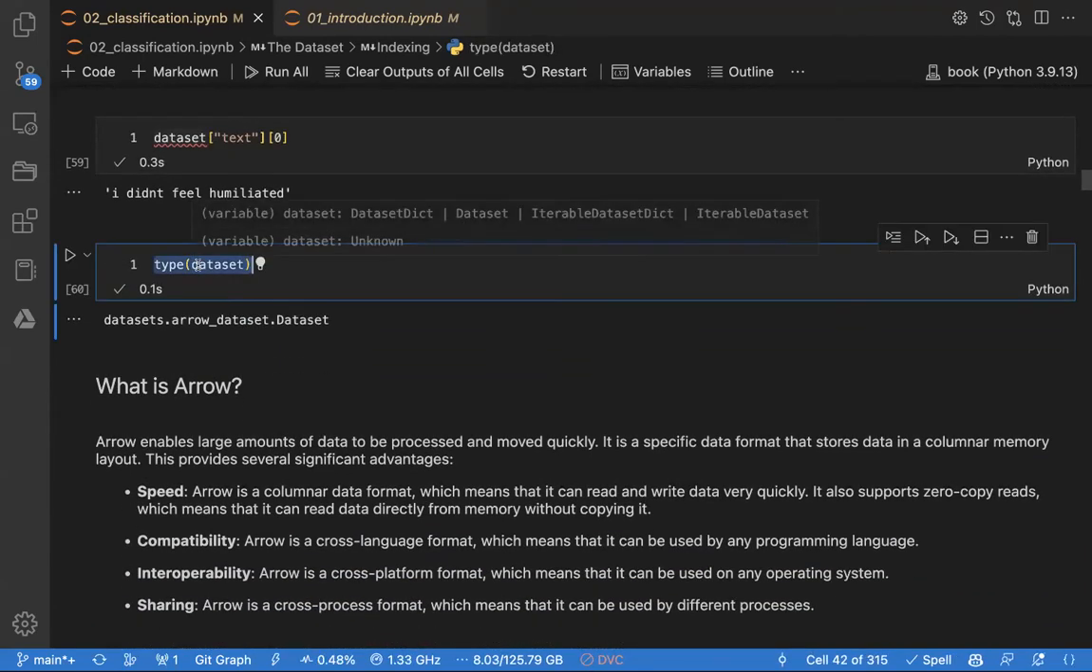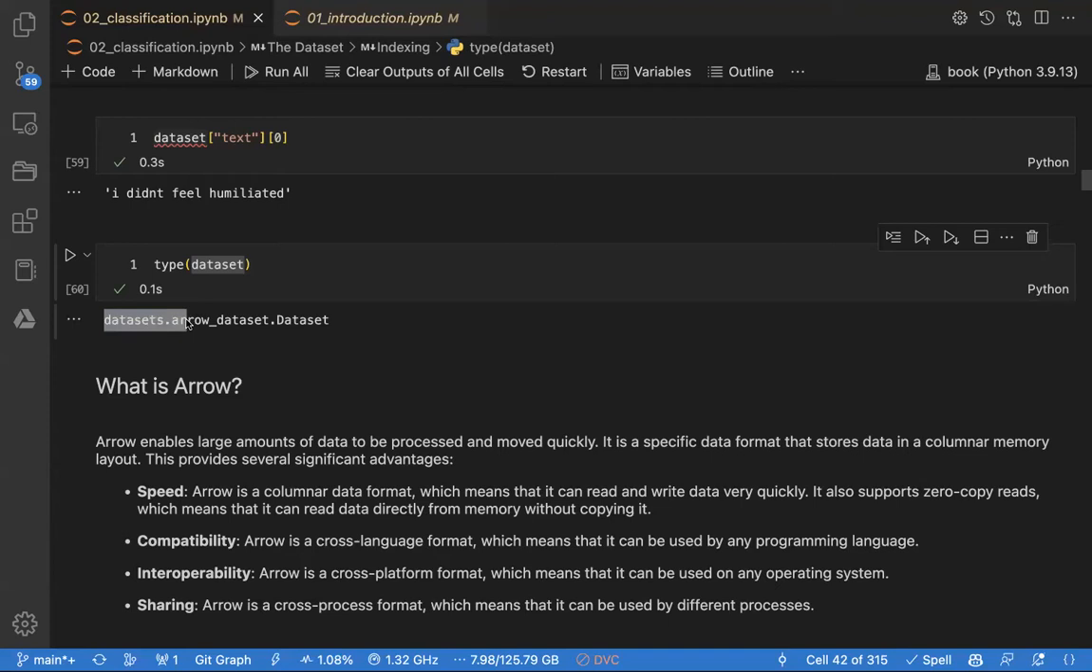Another thing is, in pandas or in Python, we know when we load a data set, it is in some kind of format, whether pandas or NumPy. But a Hugging Face data set is not a pandas data set, it's not a NumPy data set. Look at it, its type is arrow. So it is one type of data format called arrow. Anybody knows arrow here? Okay, so let's look at what is arrow.